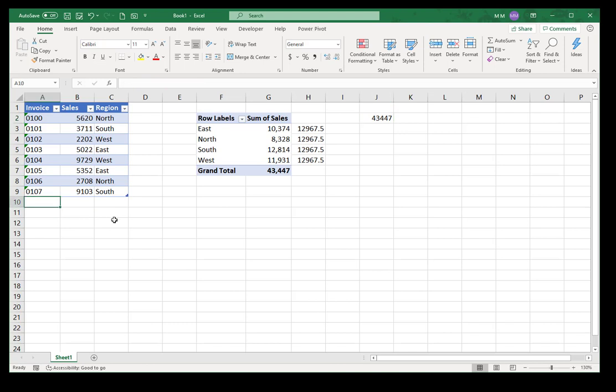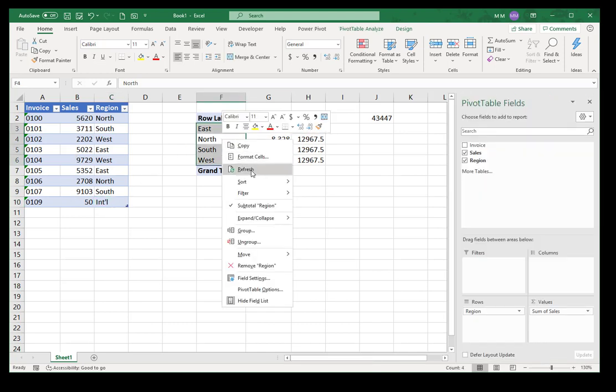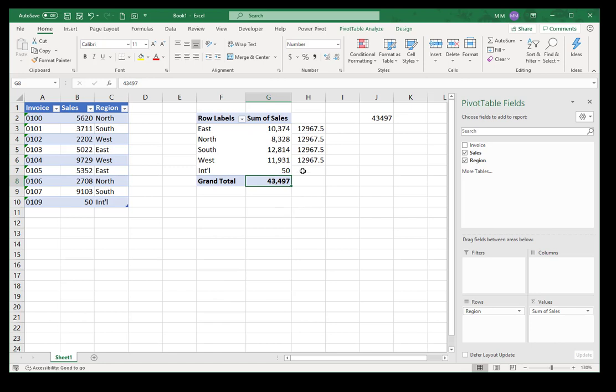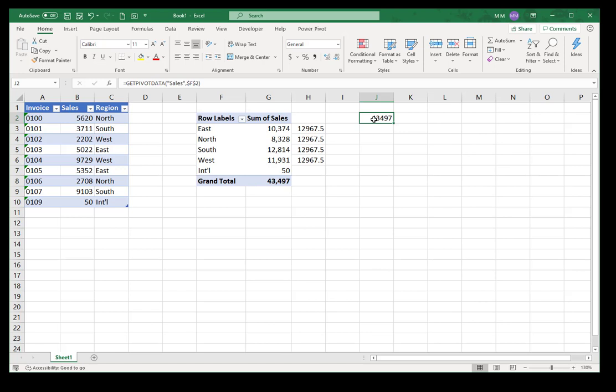So if I come over here and I type in 0109, I'm skipping a number, it doesn't really matter. Wait, I need it to be text, so it's single quote 0109 to keep it in text. And I'm going to put in, I don't know, 50 bucks. And we'll do it in international, right? Let's make up a new region. Since a pivot table is sourced from this data table, which expanded, as soon as I hit refresh, I have one extra row, but I still have the right total.